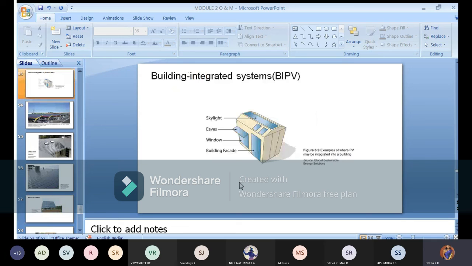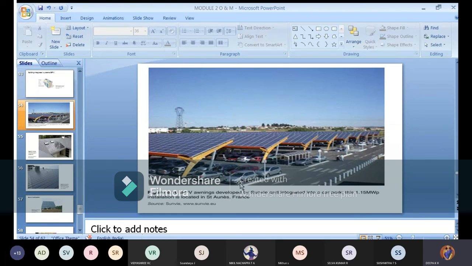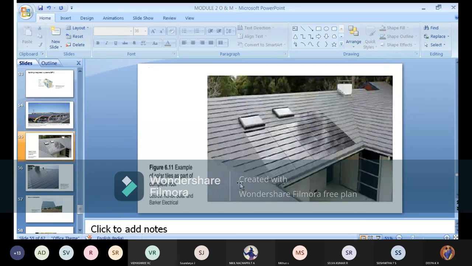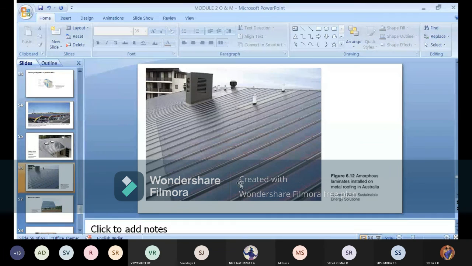The next is the building integrated system, where you have seen a number of examples.